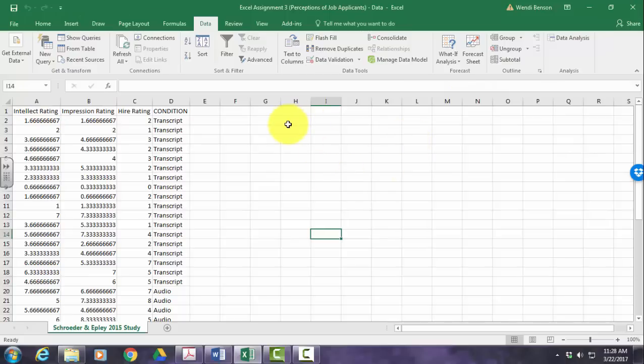And below each dependent variable, you want to have each condition and then the scores for that dependent variable below each condition. So I'll show you exactly how you need to do that. So let's go ahead and start by labeling each dependent variable.